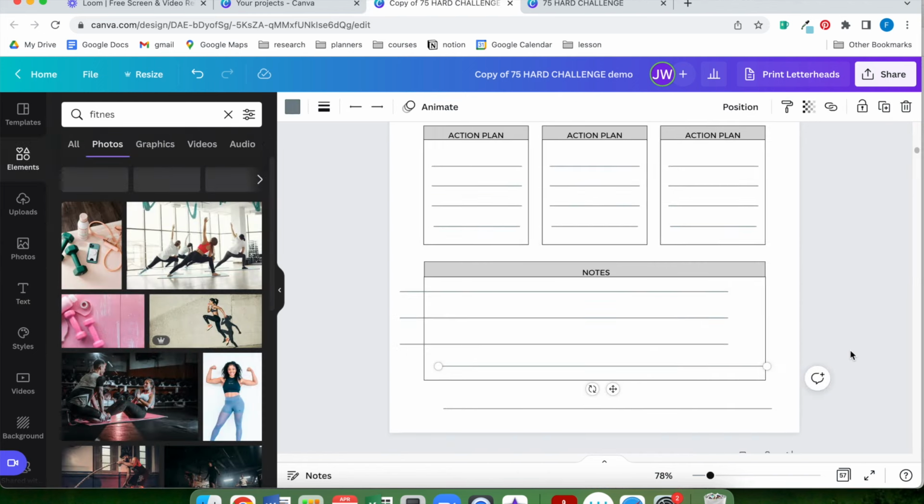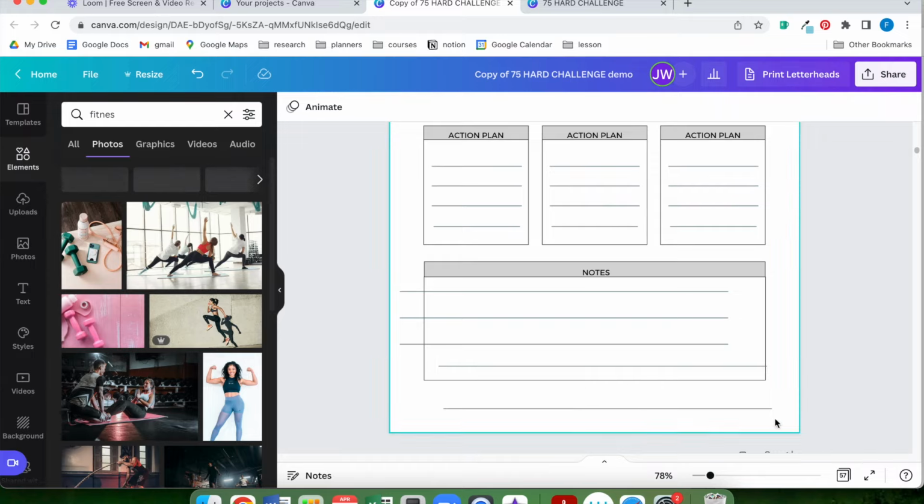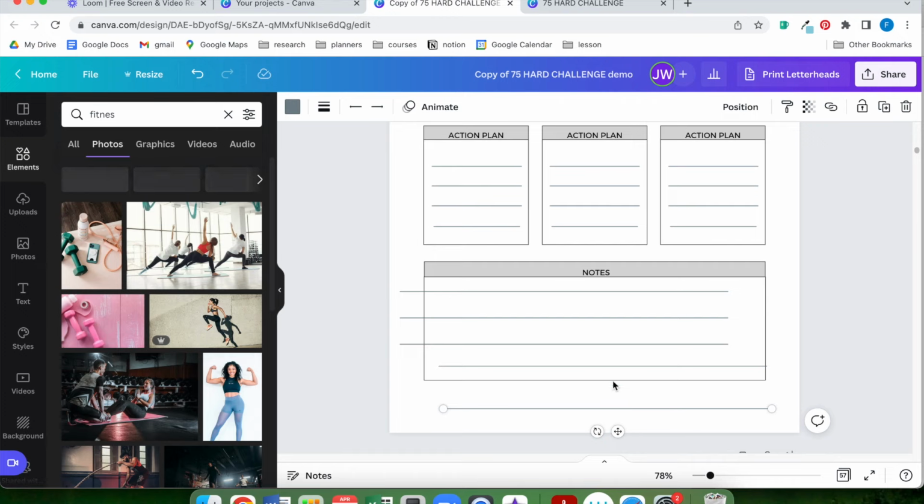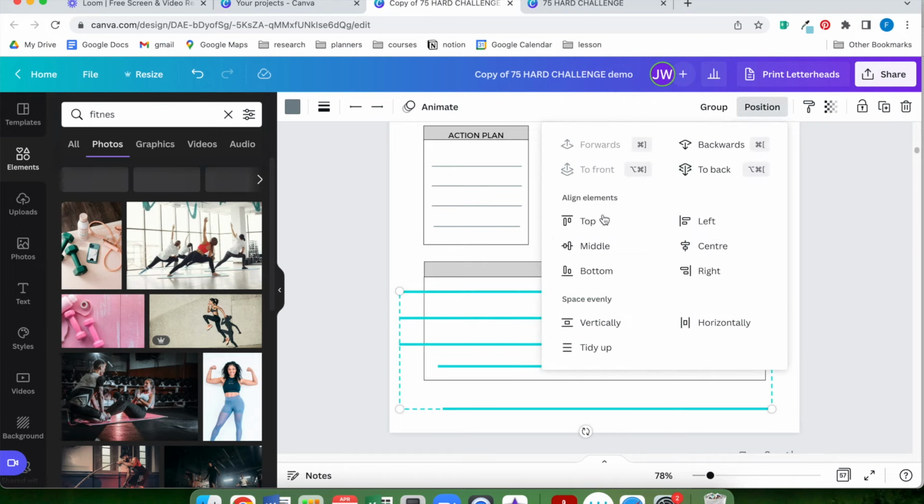Another feature that I really like is that I can arrange all the lines neatly by using the position function. Like what you see over here, all the lines are evenly spaced and arranged very neatly. So how do I do this is by selecting all the lines first while holding the Shift key. Go to position, then select the aligned elements first.